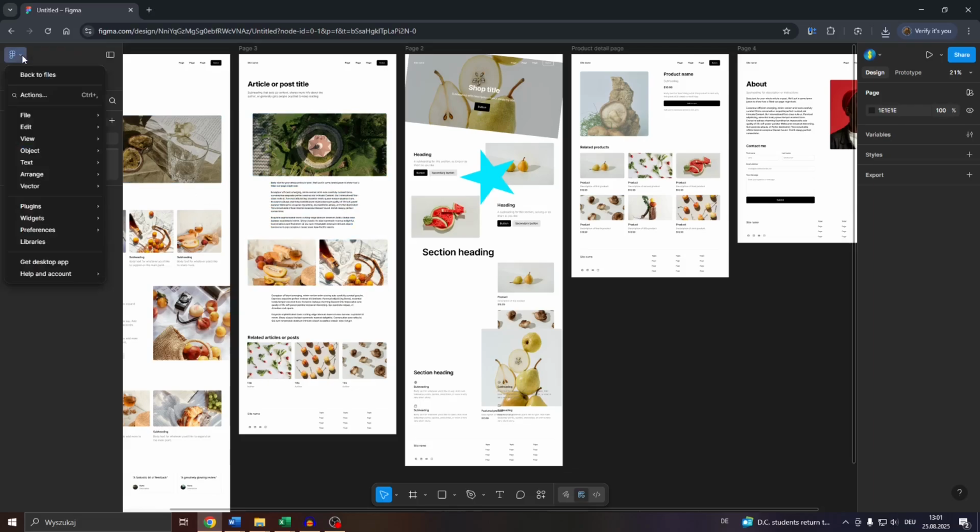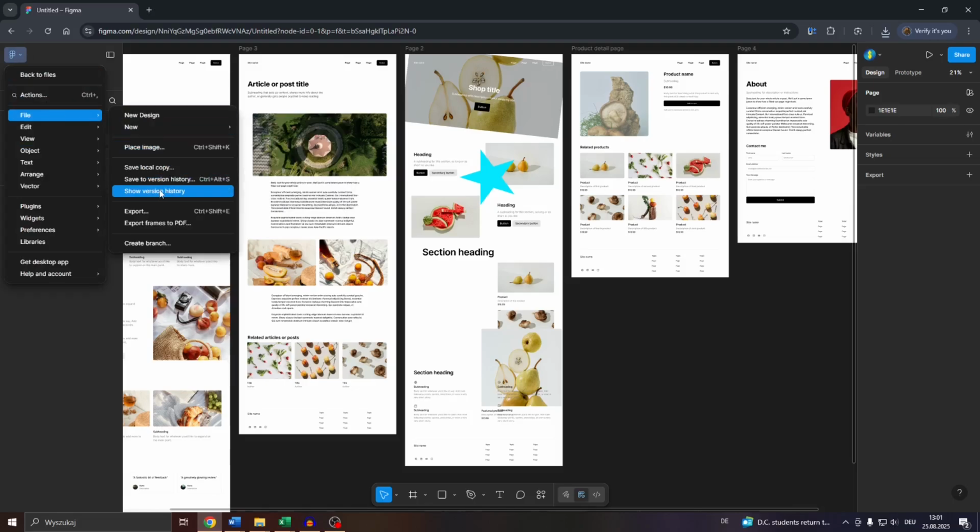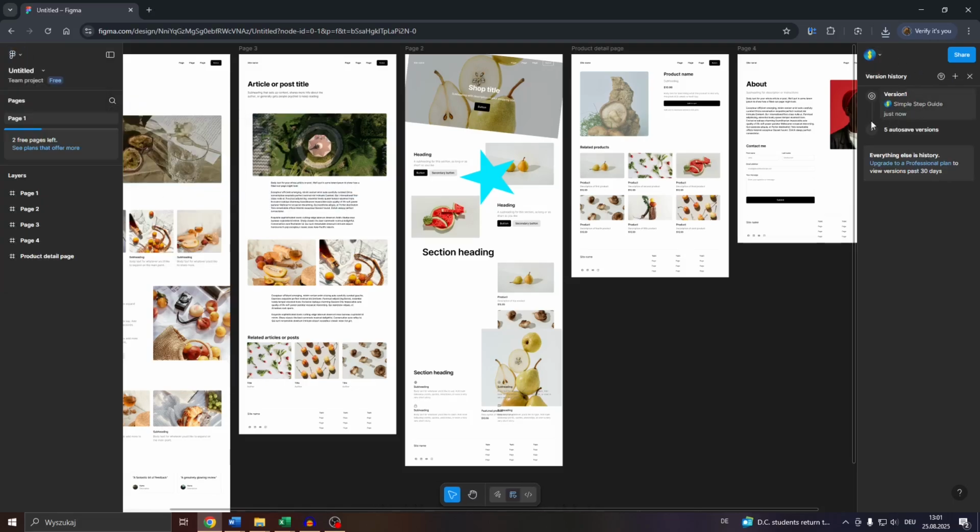Click on that Figma icon again in the top left, hover your mouse over File and select Show Version History. That is going to open up that version history to the right. So you may navigate through these save points like autosave versions, and you may restore, for example, previous autosave versions, as you can see dating back. Or you may simply go with your manually saved versions just like that.